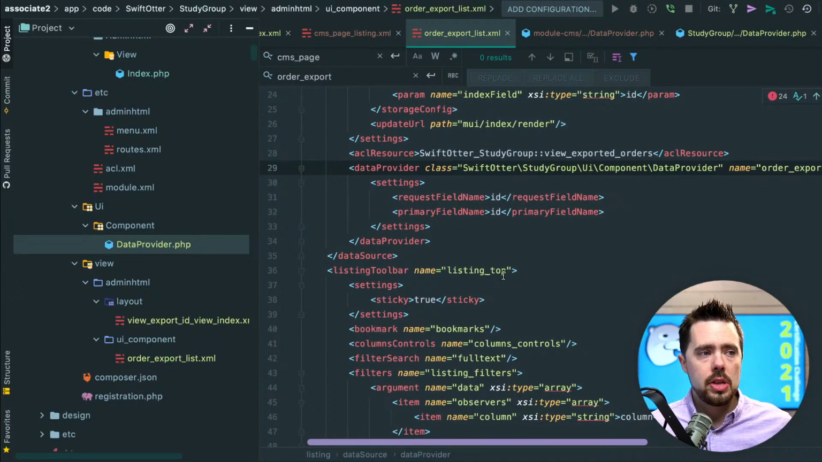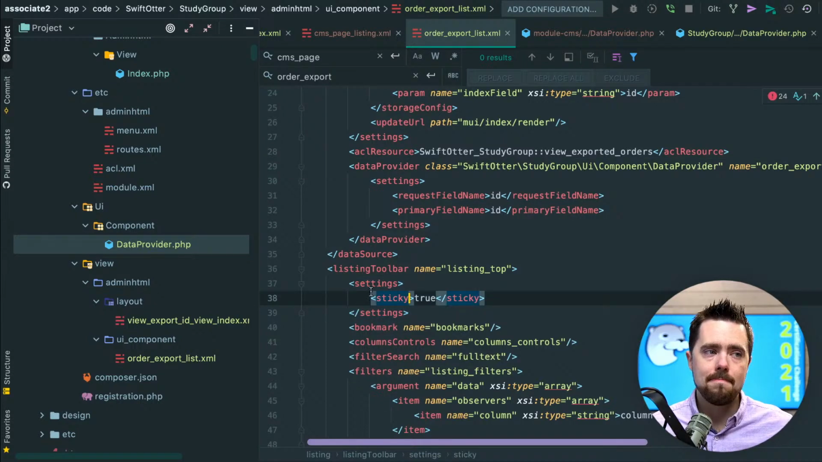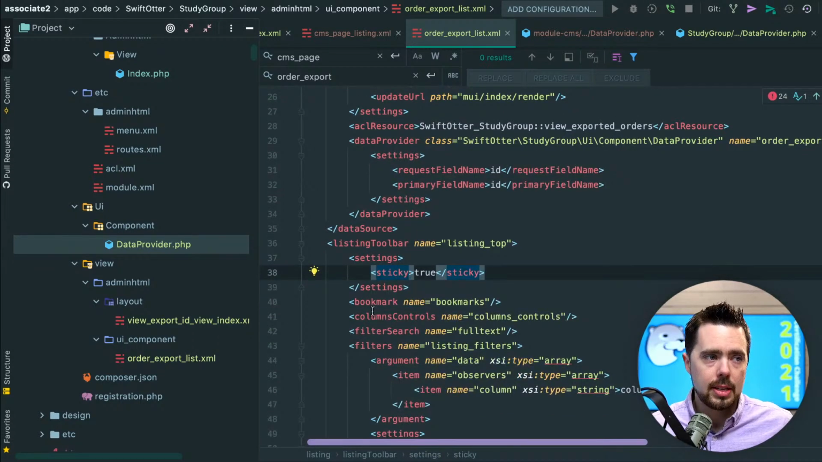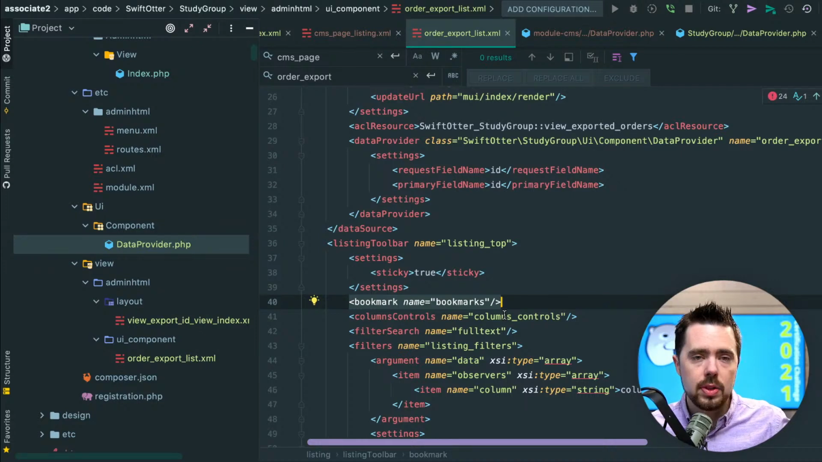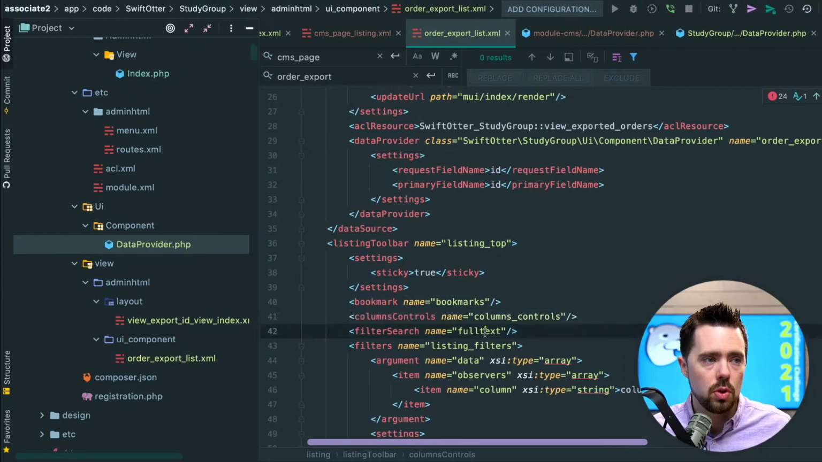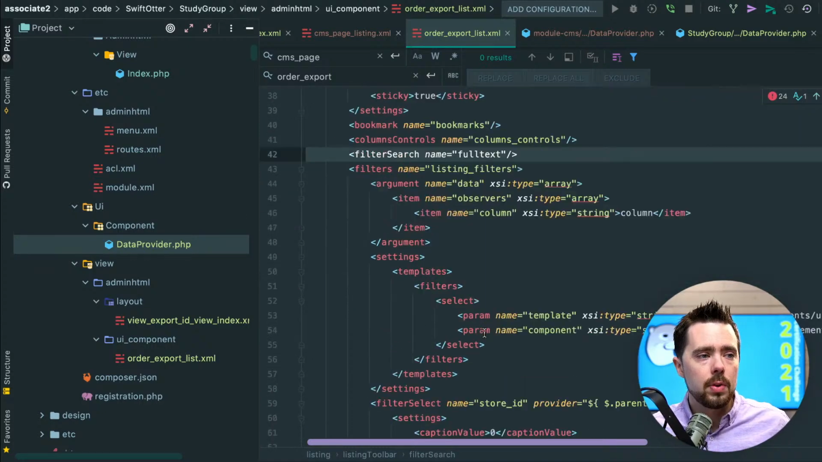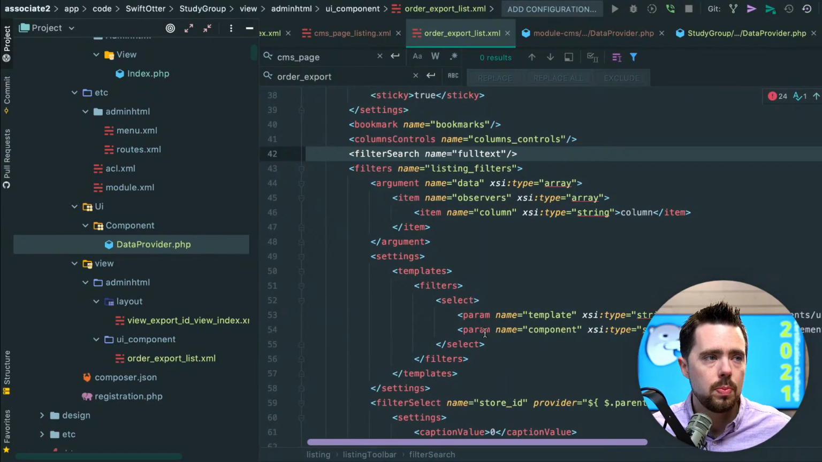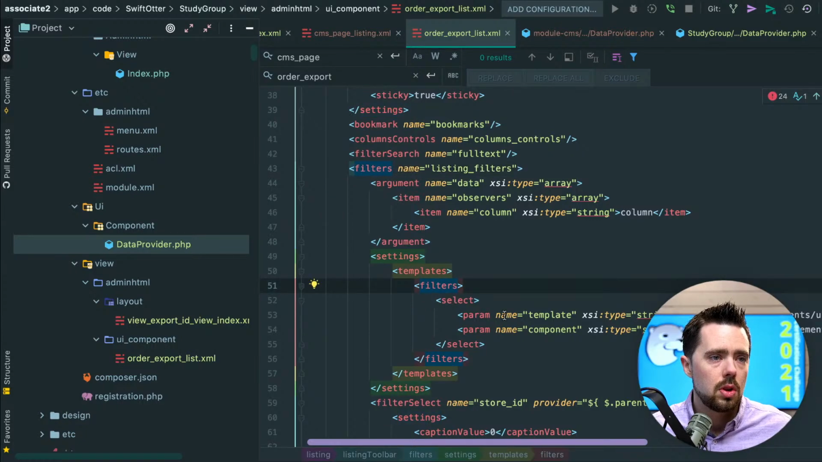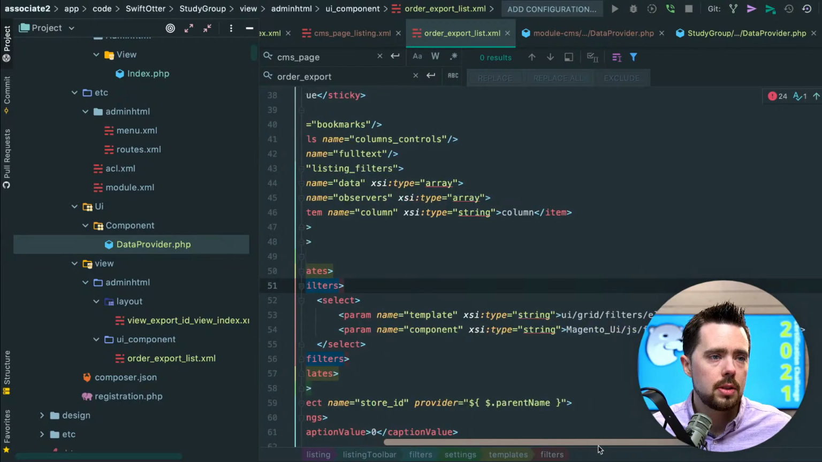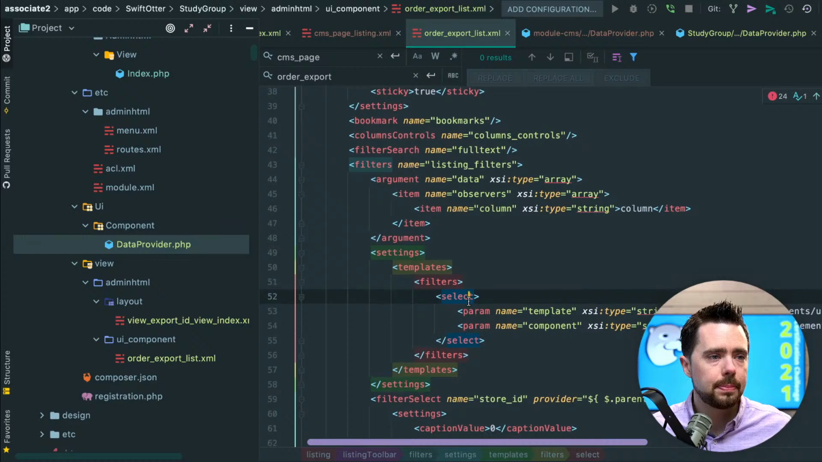All right, this is the toolbar area. So this basically defines whether the bookmark, and all of these are referencing other UI components. So we could go find the bookmark UI component, the columns control, et cetera. So we're not going to mess with this too much at this point. Filters, settings, templates, filters. Don't think we need to touch any of this stuff. Again, there's a lot of boilerplate here.